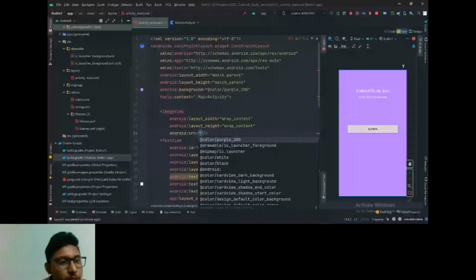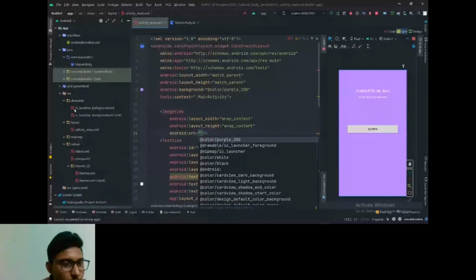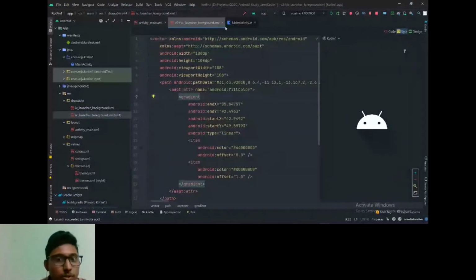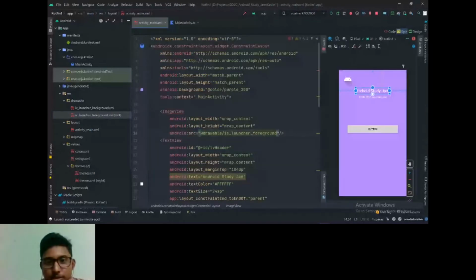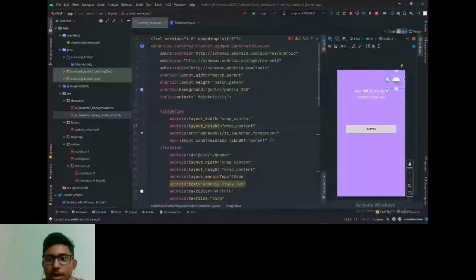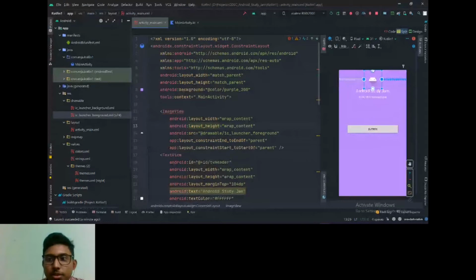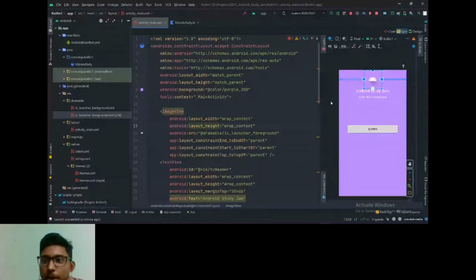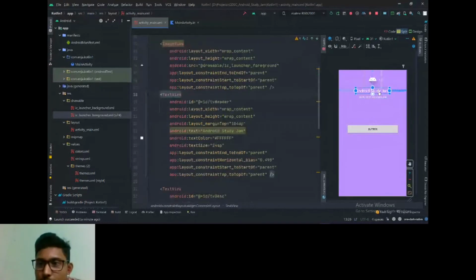I want to use this image view. Inside this drawable folder, there is ic_foreground, right? I want to use this icon. So how will I use that? Just mention @drawable. It shows you all the options. I want to use this one. Again, constrain these things: left, right, top. Okay, study jam, move it a little bit lower.